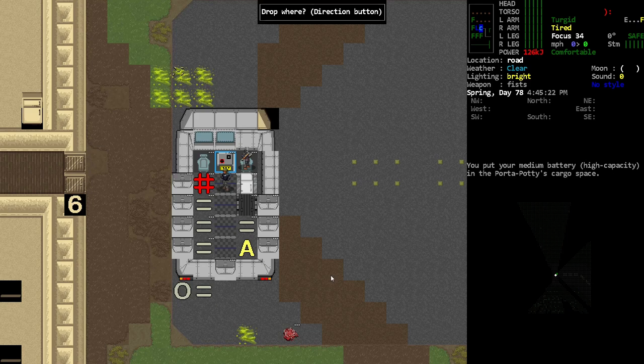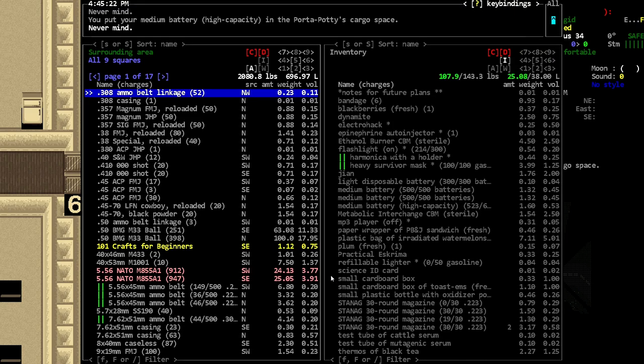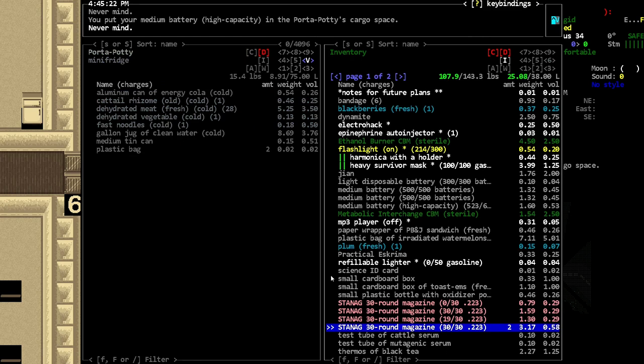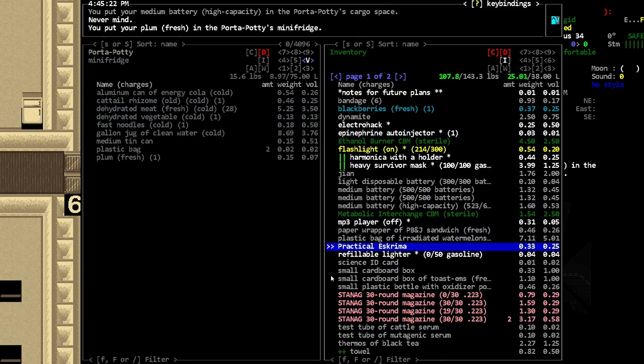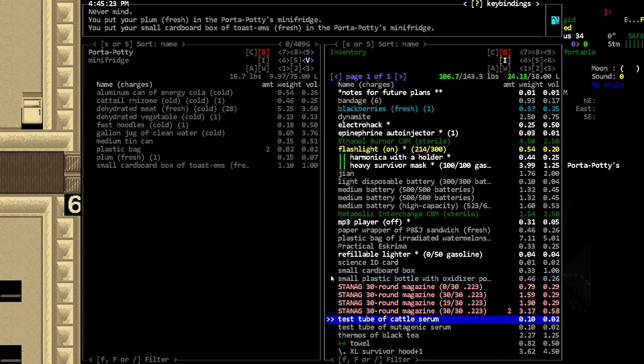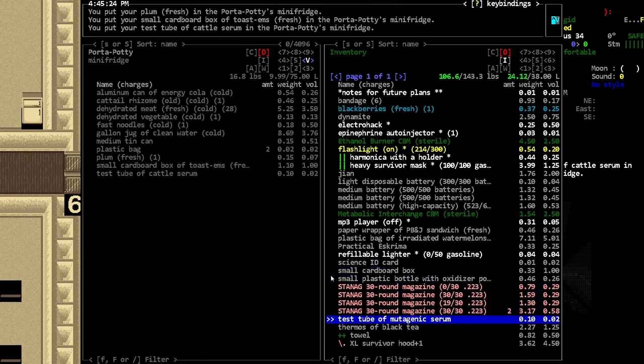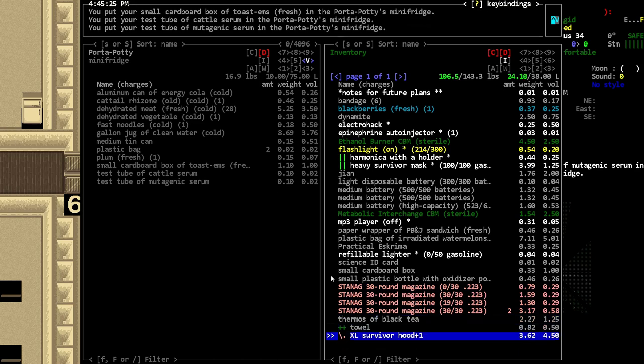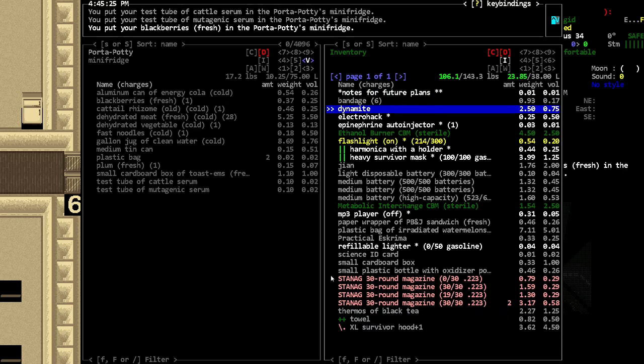We do also have a number of other things that we could get rid of, like food and other things that I've been randomly collecting. We don't really need to have a plum or Toastums and stuff. Let's go ahead and put the mutagen in there for now. Also, oh yeah, I was going to fix up that helmet. Or hood, that's what it was.